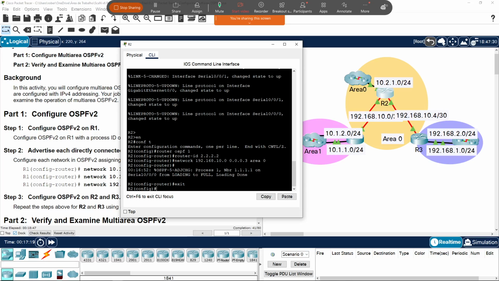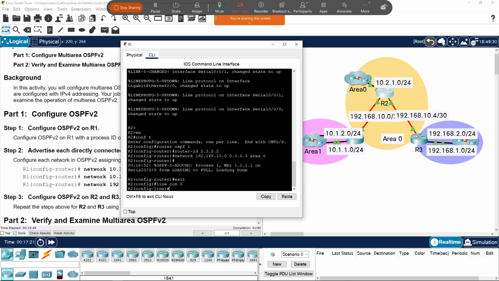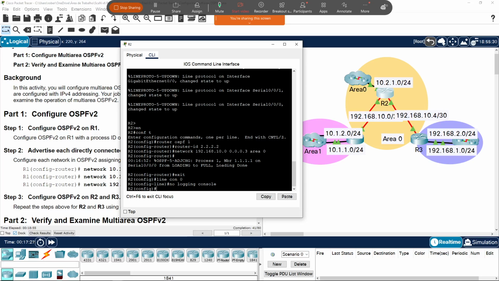So if we go to the line console and type no logging console, these messages are no longer going to pop up in the console. So they will not be interrupting us when we are typing the commands. Okay, so this might be a good thing if you don't like to be interrupted by the log messages. So you can do a no logging console.